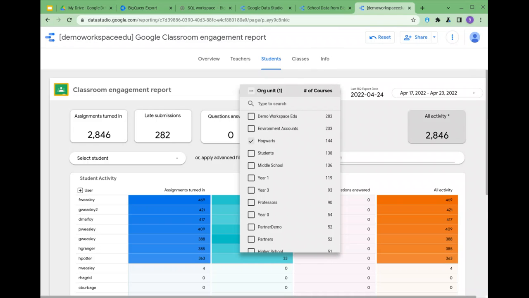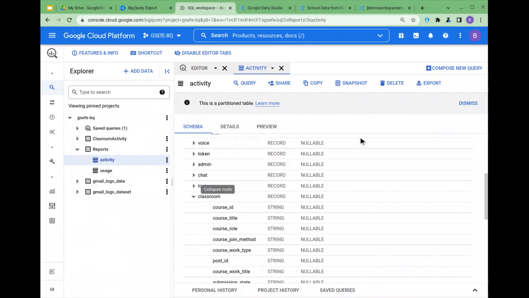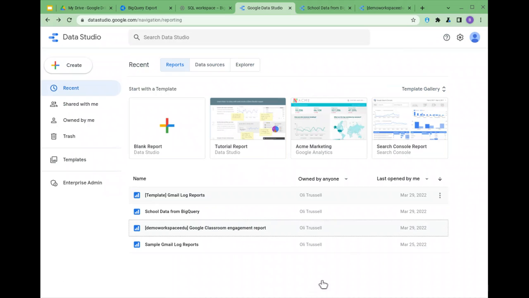Once you have BigQuery standard, Workspace for Education standard or plus, simply enable the export in the admin console. It will automatically add that into a BigQuery project for you, and you can then use Google Data Studio to visualize that data with ease.